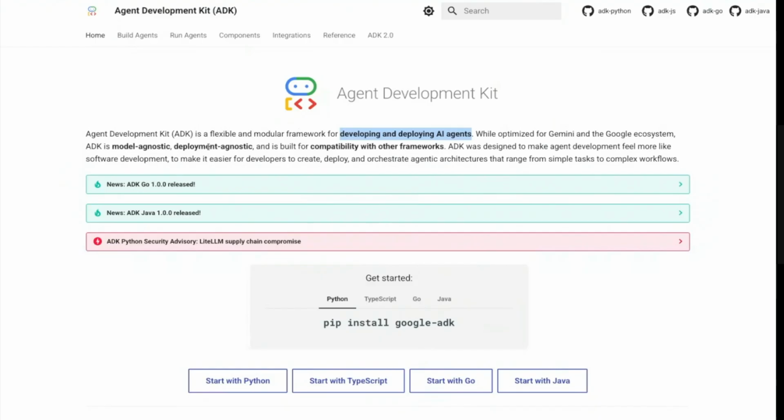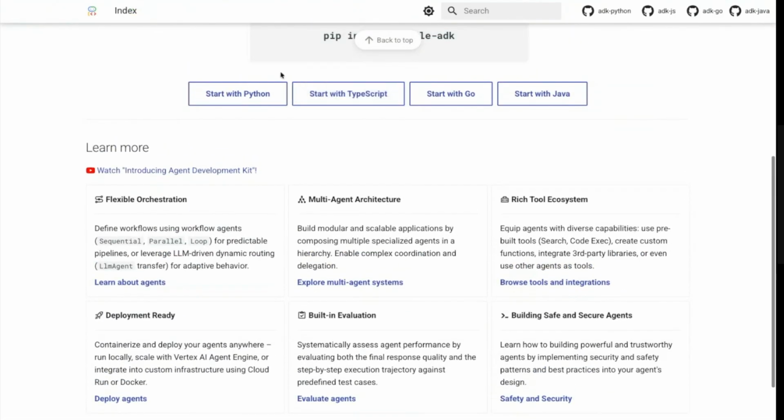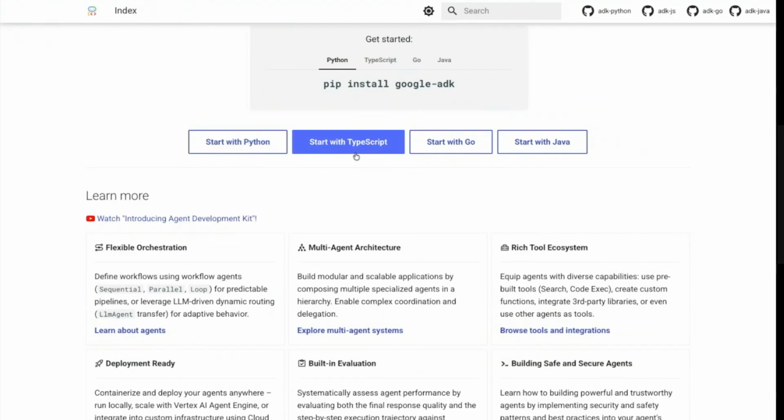So what it means here is that this agent development kit can accommodate different models. It doesn't necessarily mean that it must be from Google. It can be from any model provider. So you can use it with different SDKs. You have Python, which of course is the recommended one here. You have TypeScript, Go, and Java. I think TypeScript, Go, and Java were newly released.